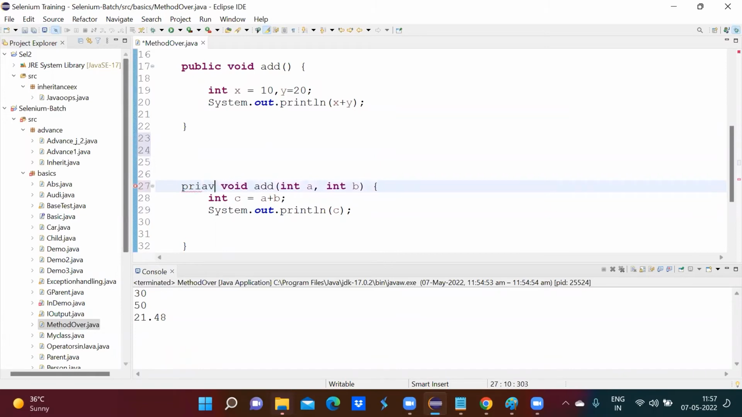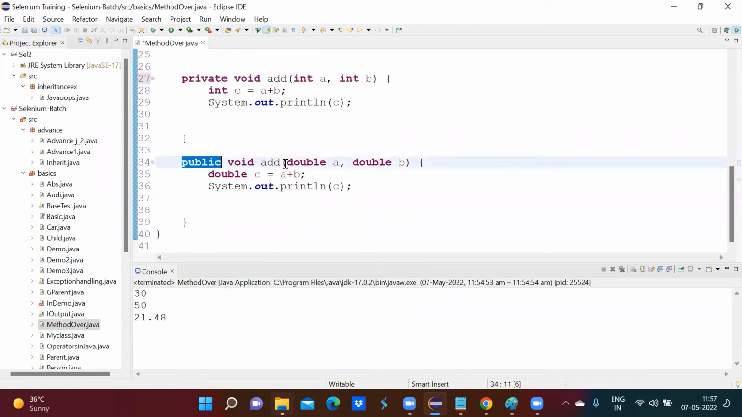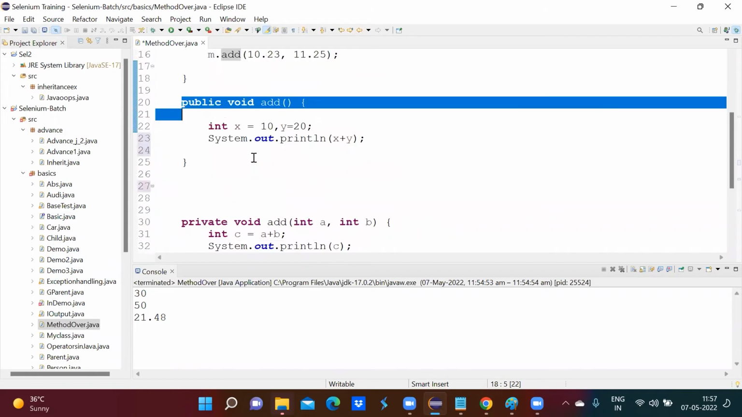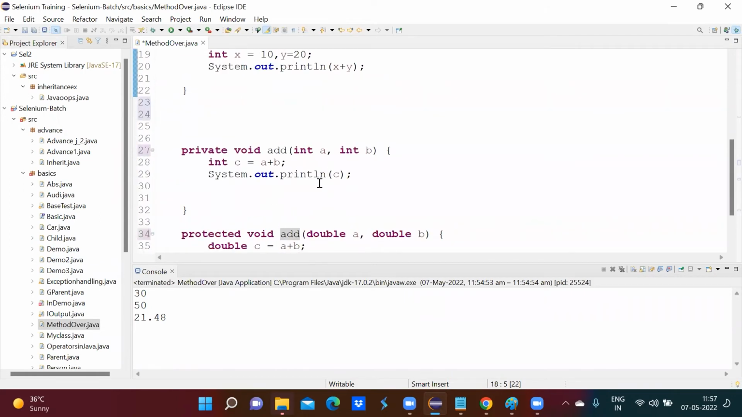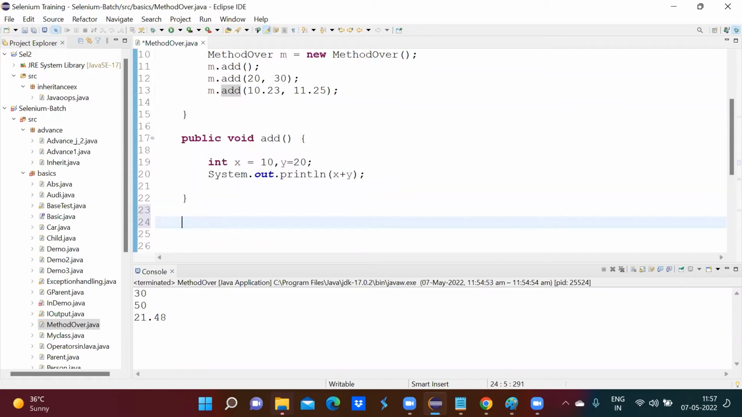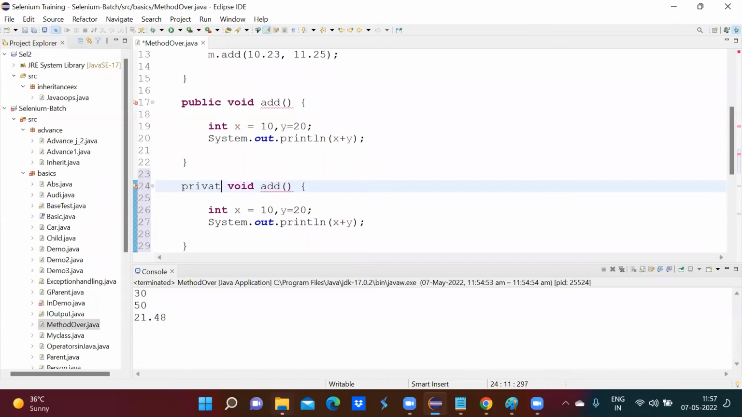I can have method overloading. One method is protected. Okay, so I have three methods, right? The method name is the same and I have different arguments. If I use public here again with a different specifier, it won't work.